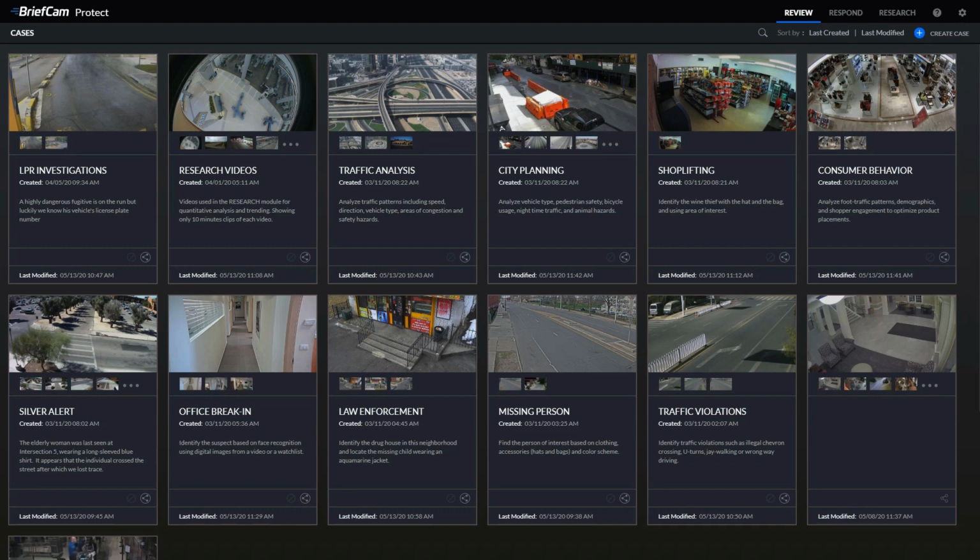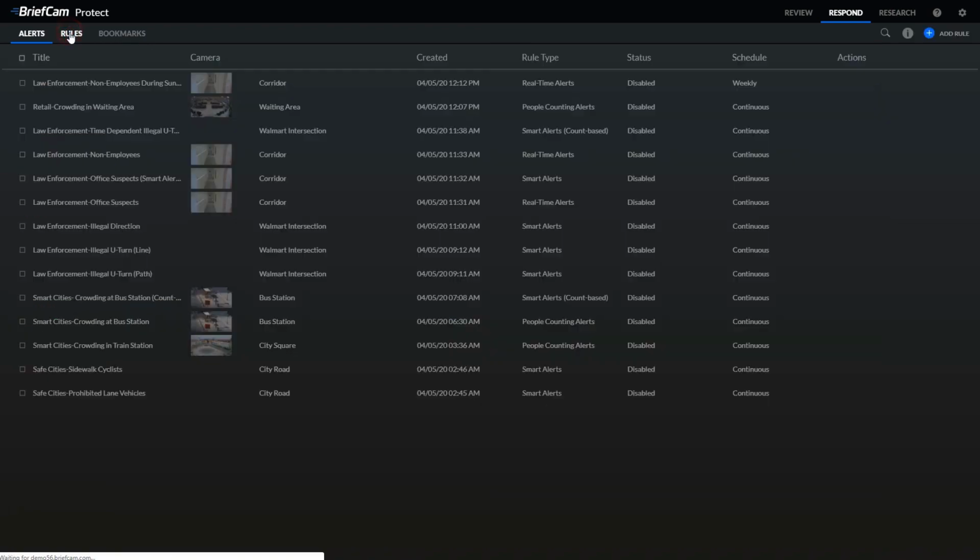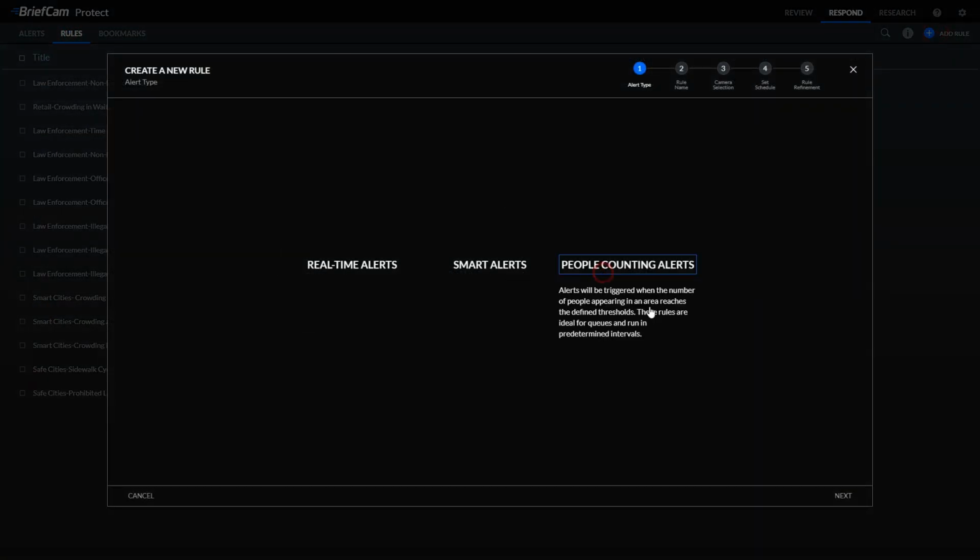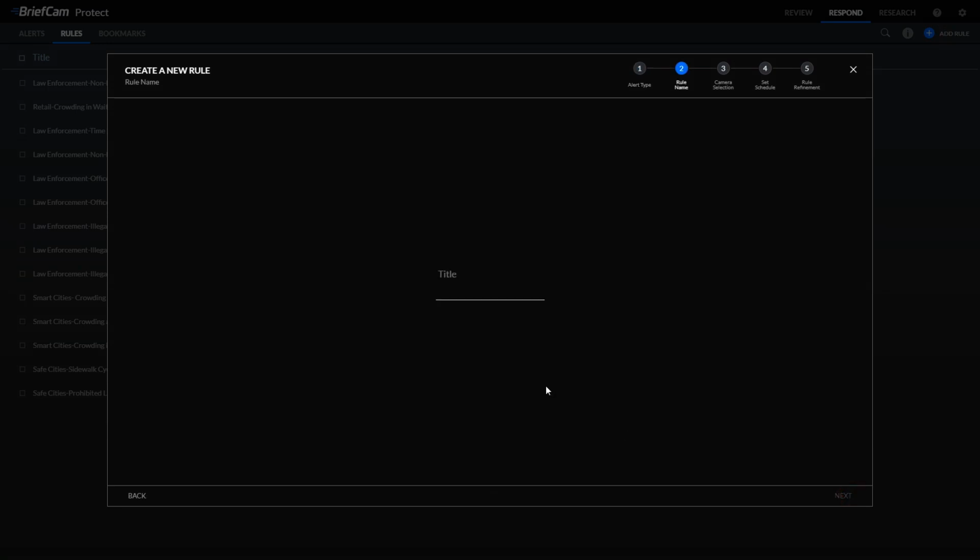Setting up people counting alerts can be completed with just a few clicks using the Respond module. You click onto the Rules section, click on Add a Rule, select People Counting Alerts, give the rule name such as Bus Stop Crowding, select the camera, choose the schedule to run.